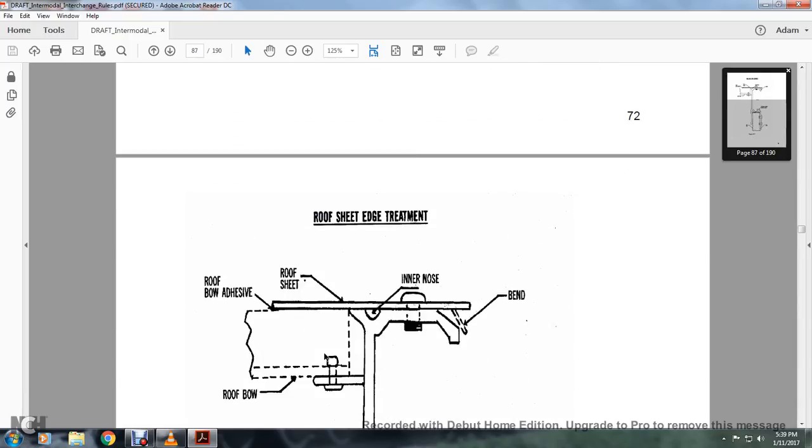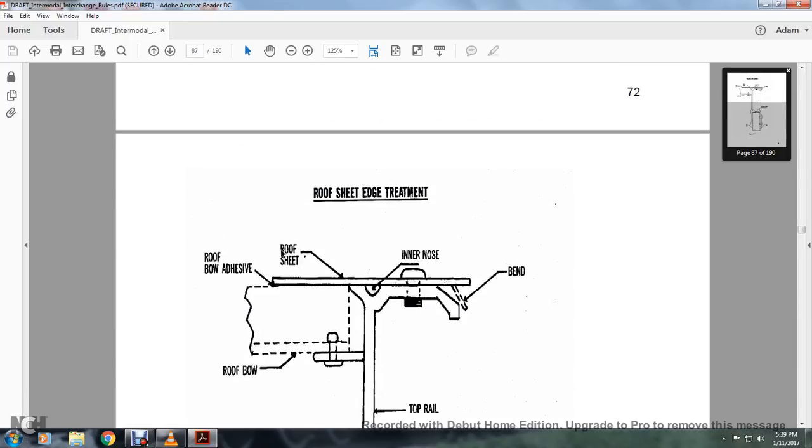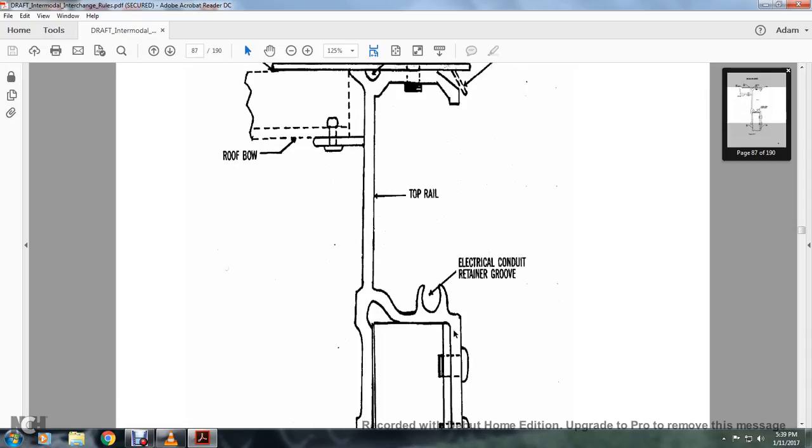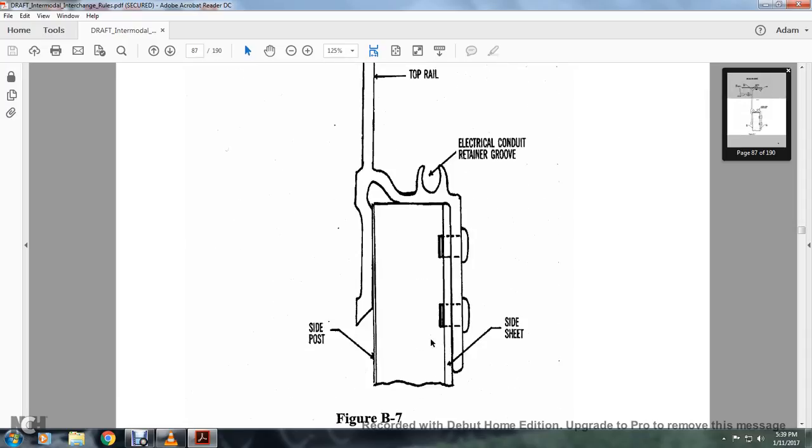Roof sheet head edge treatment. The roof bow adhesive of the roof sheet, the inner nose, the bend, the roof bow, the top of the rail, the electrical conduit, retainer groove, and the side post and side sheet.